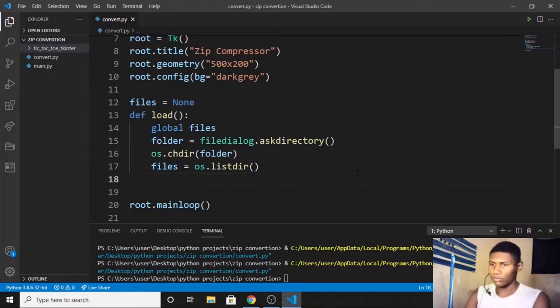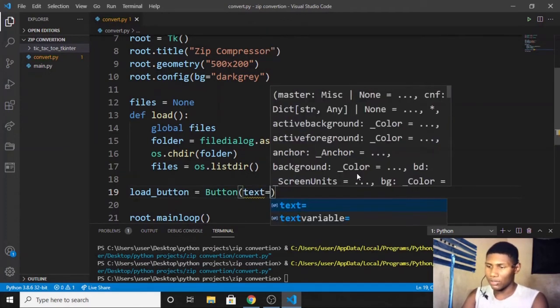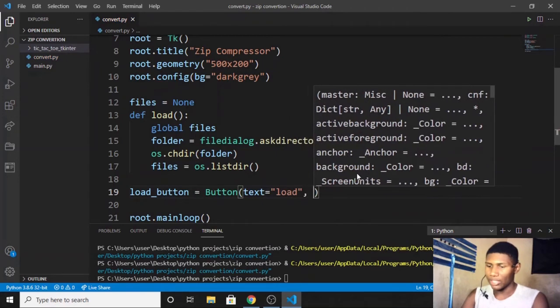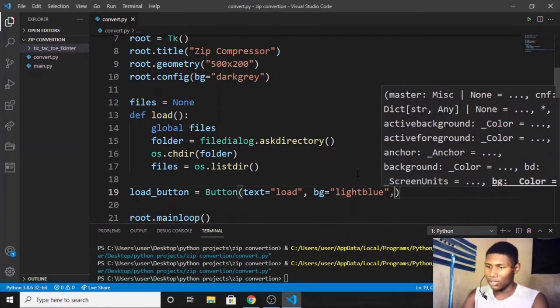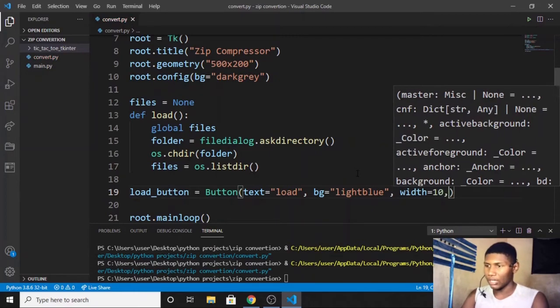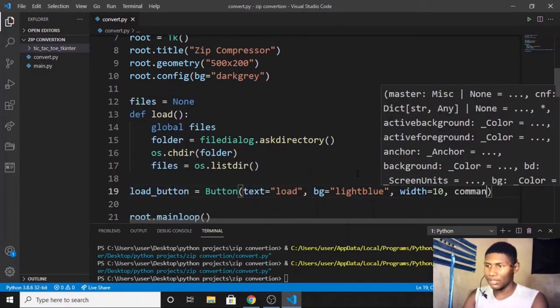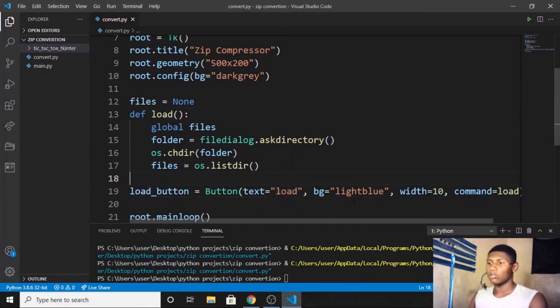So after that is done, I'm just going to create a button which is going to let us, let's say whenever we click the button, it's going to call that function. So I'm just going to name the button load button. You can name it whatever you like, and load button is going to be equal to button, and it's going to have a text which is going to be equal to load, and I'm just going to give it a background color which is just going to be light blue, I guess. And here I'm just going to give it a width, so I just want the width to be 10, and I'm going to give it a command, that is whenever we click the button, I want it to call the load function here. So that's going to do that for us.